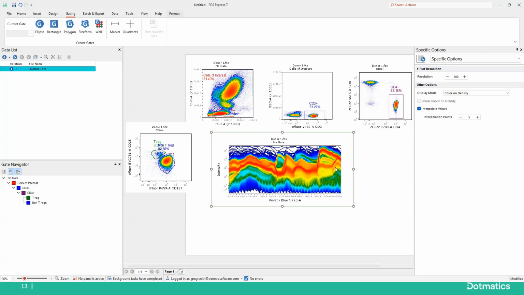The next thing is the resolution of this. So a nice resolution that I usually recommend is about 200. And that kind of allows you to see things a little bit easier. Now, I want to remind you all right now that this is on no gate. So there are a couple of ways that I can change the gate on this. One is I can drag a gate onto here. Another is to select the plot and to change in the gating tab, the gate.